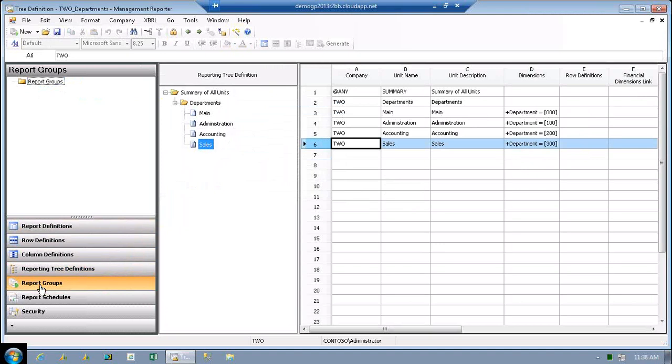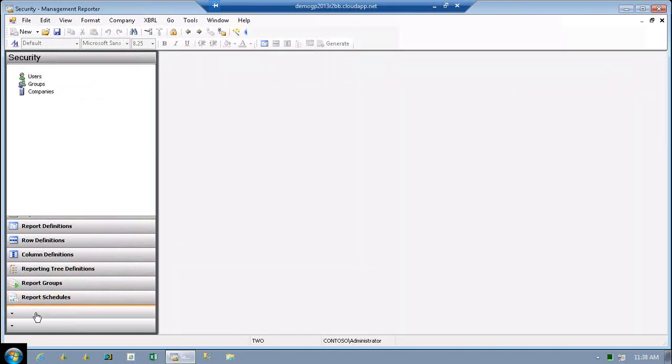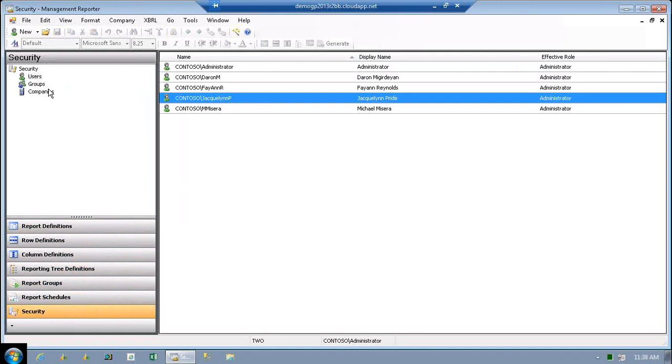And then you can go in and you can set up any report groups if you were going to be using reporting groups. If you had report schedules set up, you could set this. And you can go in and you can set your security as to how your users are going to have security in this report, so that you can have someone with administrative type security, read-only security, as to whatever securities you wanted to see.